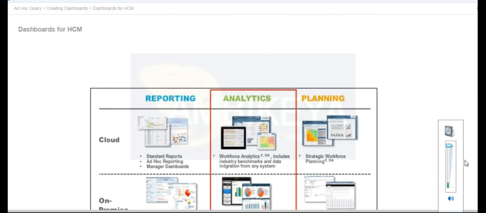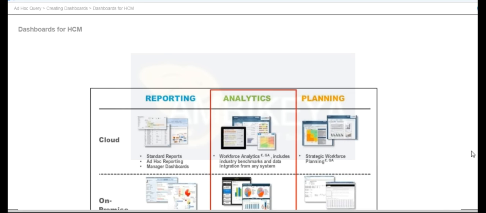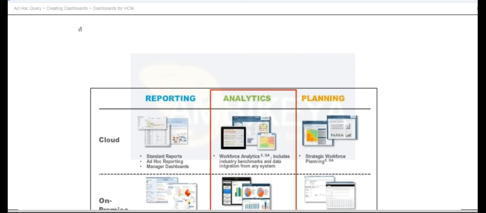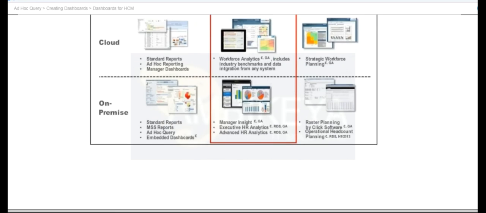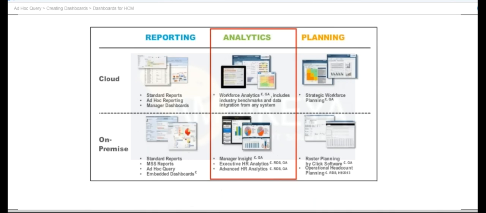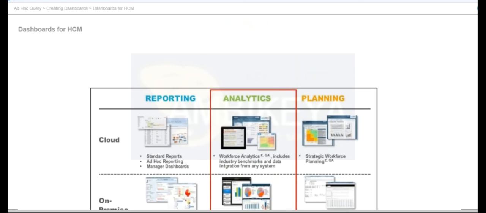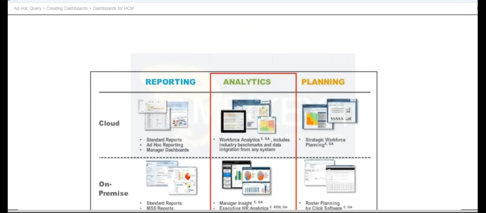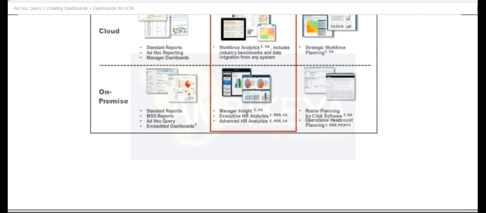Analytics. Workforce Analytics is the cloud analytics solution. Manager Insight, Executive Analytics, and Advanced Analytics are the on-premise offerings. Analytics is optional and attracts a fee. Analytics offers a library of delivered metrics, industry benchmarks, and HR strategies. The metric catalog helps with consistency of reporting standards and allows benchmarking.